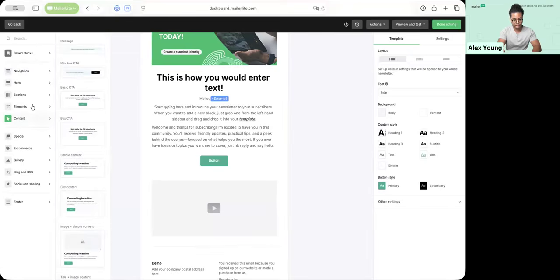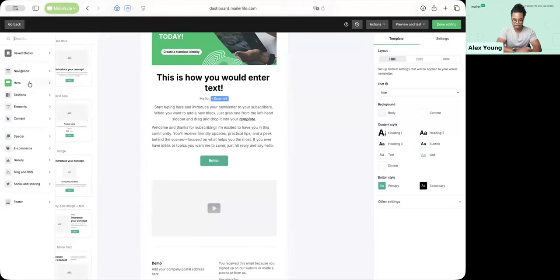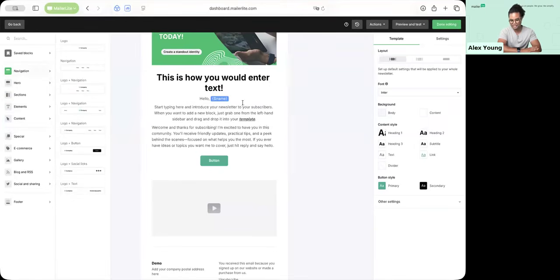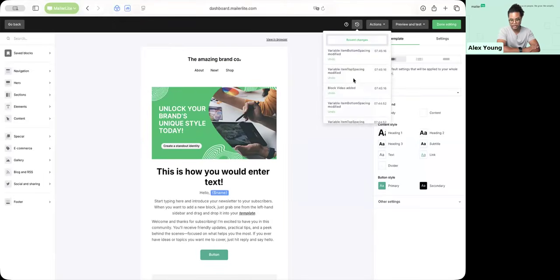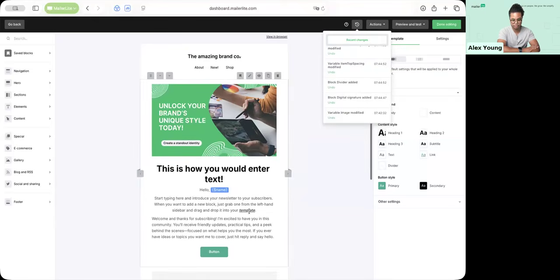So we have a lot of different blocks. I think we've got dozens or hundreds of blocks available to use to customize these to make them exactly as you would like. If you're designing an email and then you do something that like, oh, I want to undo that, you can click onto this and you can go back through different steps. So we just added something we don't want to add, or we have something that we added a spacer and we don't want to add that spacer. We can use undo, or you can also just delete blocks.